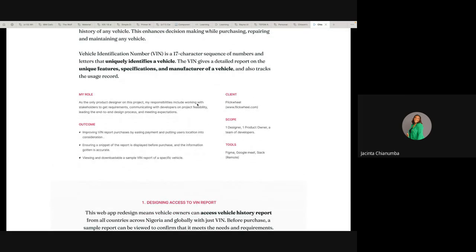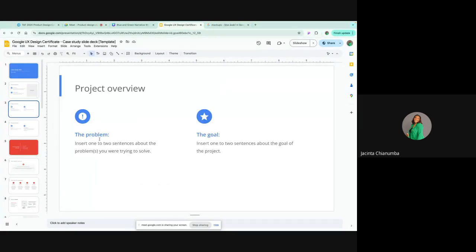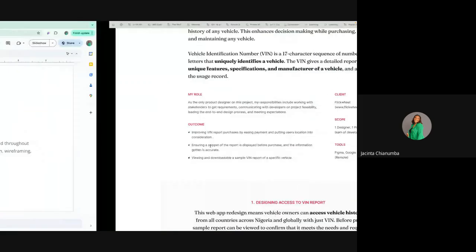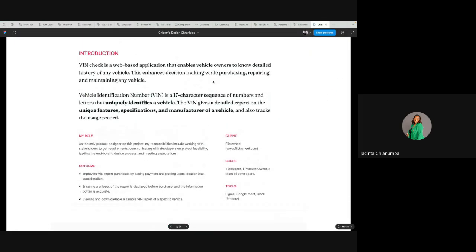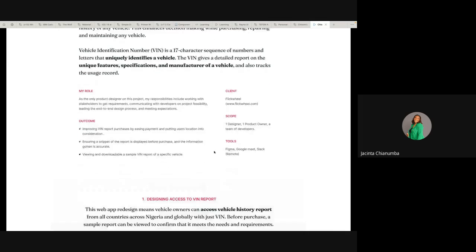However, you don't have to use the same format. You can use any format. This format here was the product duration, problems, goal or something. So whichever format you want to use, your goal is just to give a background of this project.